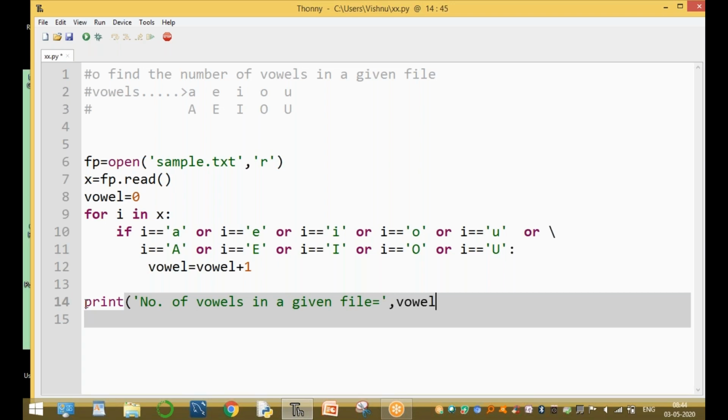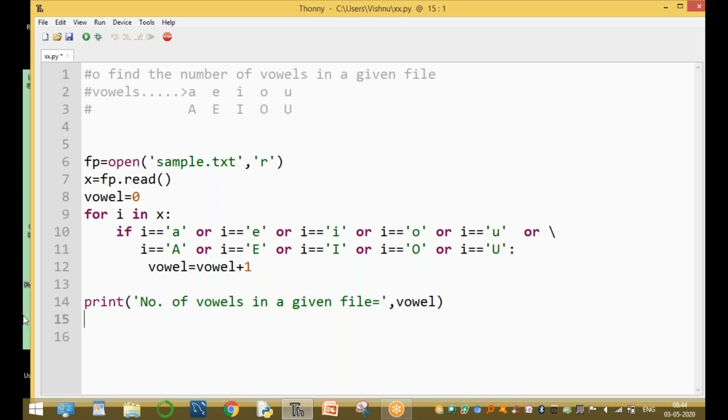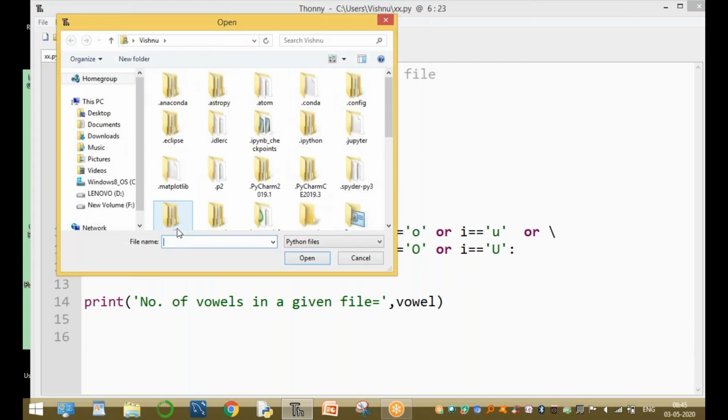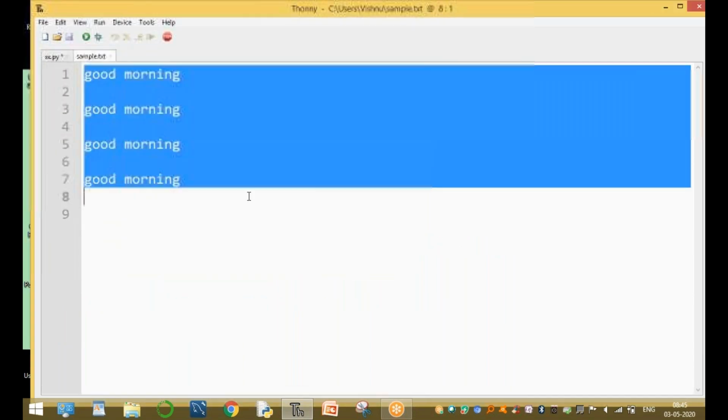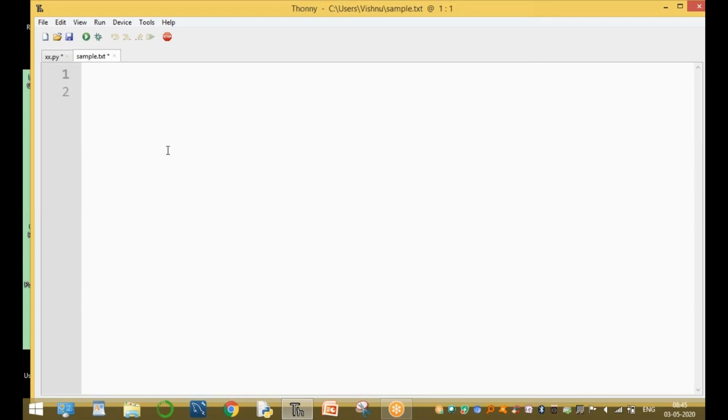Equal to vowel. Okay, clear guys? Now we open one file. The file name is sample.txt. To store some data, for example, to create the sample.txt file, there is no data yet. For example, assume that this is the data.